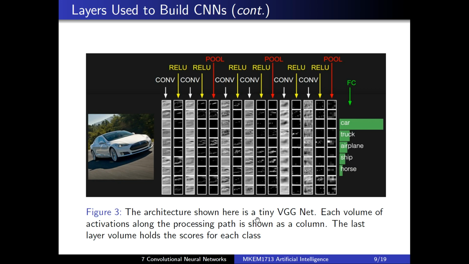So this is the architecture of tiny VGGNet. VGGNet is a trained convolutional neural network which you can download from the internet. Each volume of activations along the processing path is shown as a column. The last layer volume holds the scores for each class. First of all, let's look at the architecture. As you can see, you have convolutional layers with ReLU, with the rectified linear activation functions in them, stacked one after another. So we have convolution, convolution, pooling, convolution, convolution, pooling, convolution, convolution, pooling, and finally a fully connected layer. So you can compute how many layers this CNN has.